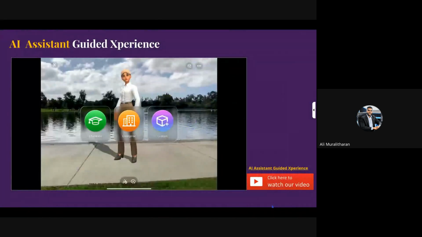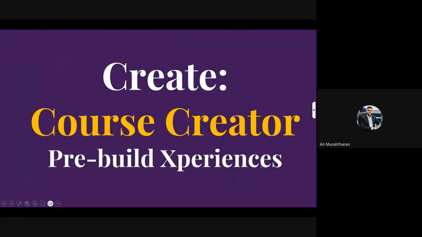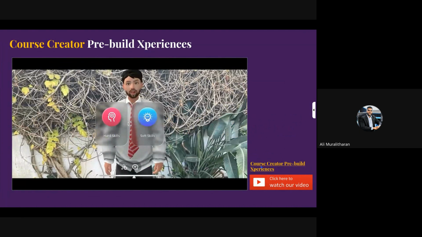Now, let's look at the next part of our slides here. All right. So we also have another option called Course Creator Pre-Built Experiences. Now, with our Course Creator feature, you can easily pre-build experiences tailored to your specific learning needs. And this tool allows you to set up engaging and interactive courses in advance, making it effortless to provide learners with ready-to-use modules. Now, let's take a look at how this works.